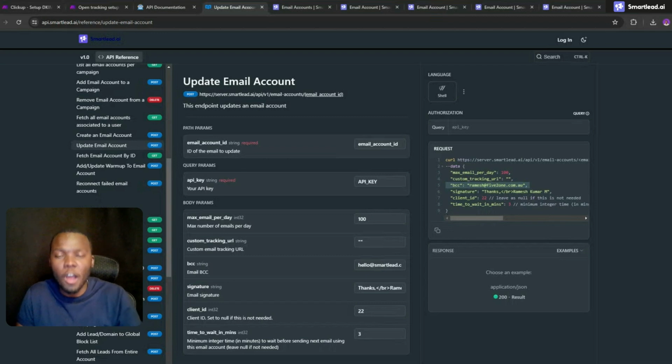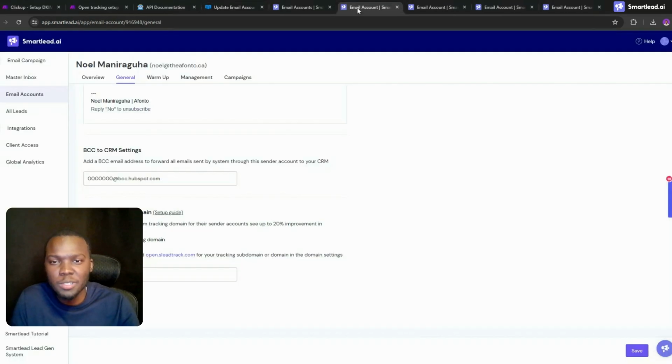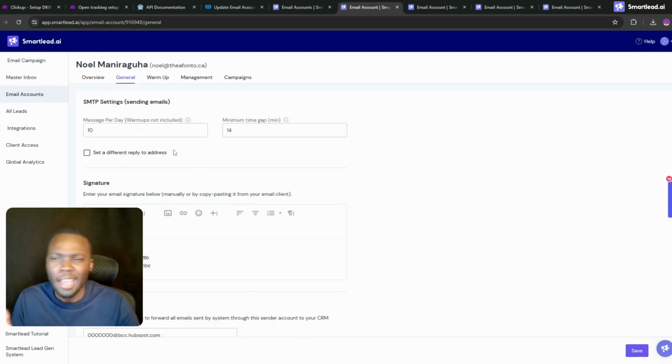Finally, we have update email account. This is going to come in super, super handy whenever you've just created brand new email accounts and you want to make bulk updates to them. And the key information that I tend to use this URL endpoint to change is the BCC to CRM setting and the custom tracking domain, and sometimes the messages per day.